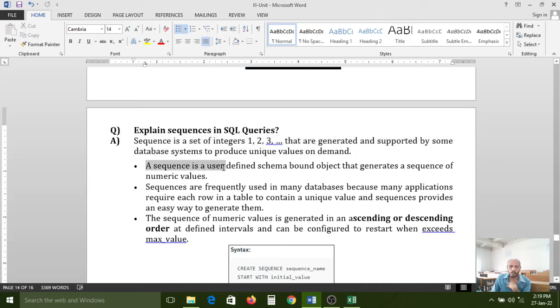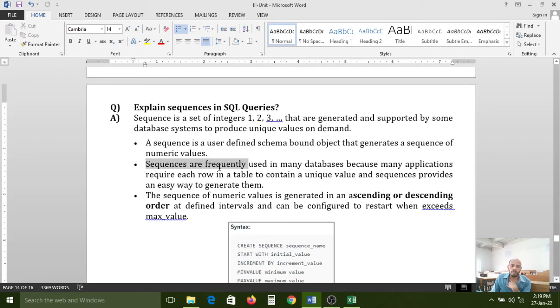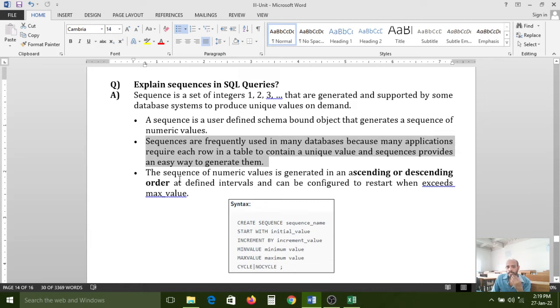Now, a sequence is a user-defined schema-bound object that generates a sequence of numeric values. Sequences are frequently used in many databases, because many applications require each row in a table to contain a unique value, and sequences provide an easy way to generate them instead of being entered manually by the programmer. The sequences are automatically generated in the required column. If you create the sequence and assign it to that insertion table, then automatically the sequence of numbers will be generated for us.